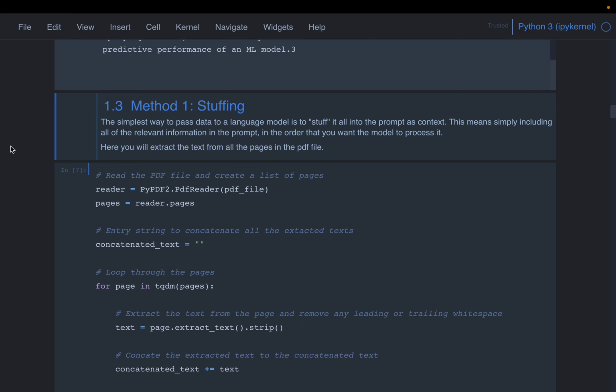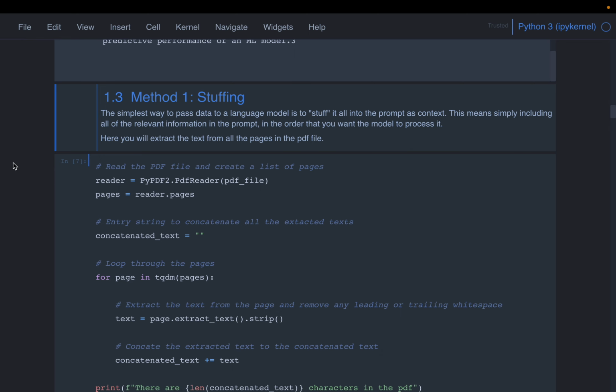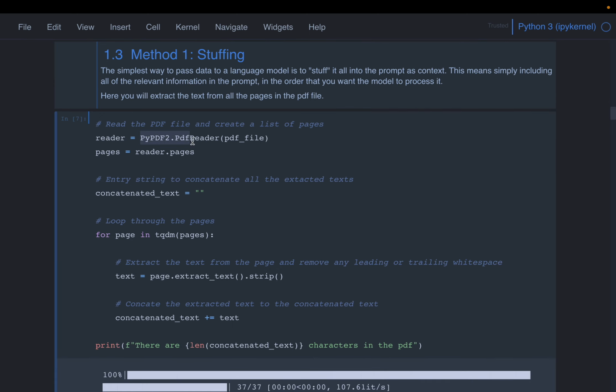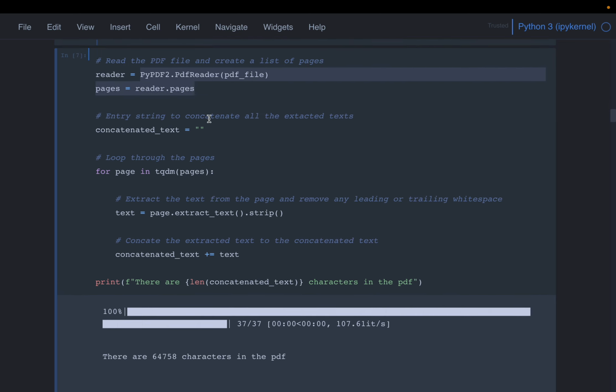We allow only up to the number of tokens allowed, so that way we can create the summary. Again, we are just using the same PyPDF PDF reader. So we got the pages here, and then we go over the pages one by one and create this variable called concatenated text, which is going to contain the text from all 37 pages.